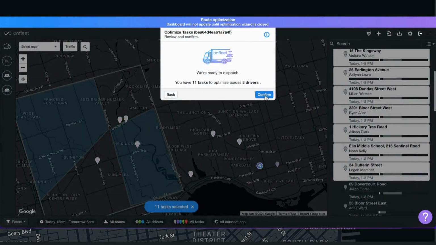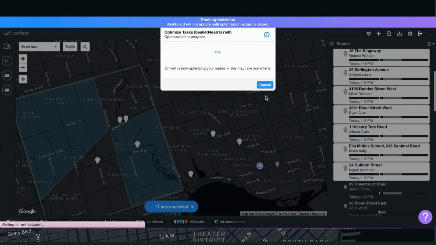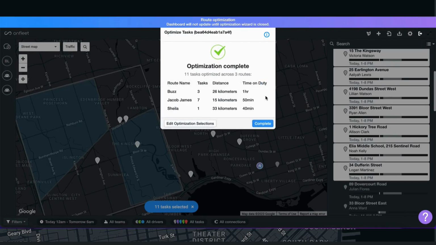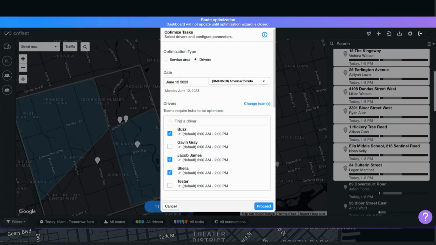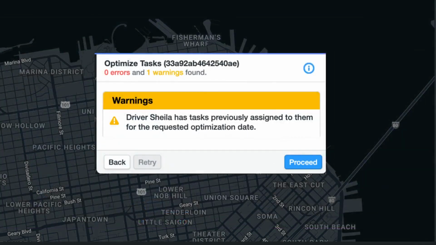When you are finished configuring your optimization options, select Proceed. If you are not satisfied with the results of the route optimization, you can return to the route optimization modal, adjust your parameters, and then run the optimization again. If you receive any error or warning messages while trying to optimize your route, select the back button to edit your options and try optimizing once more.